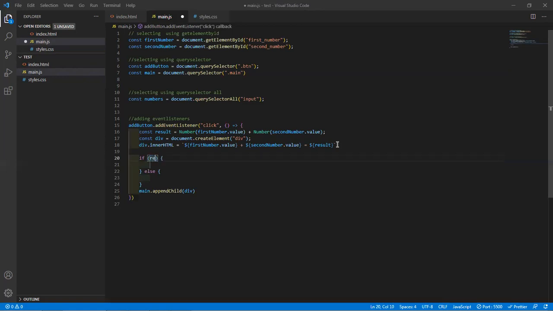If result is greater than or equal to 0, we would want to add div.className to be equal to positive. But if it's not, then div.className will be equal to negative.